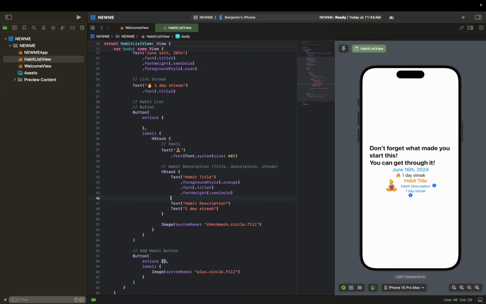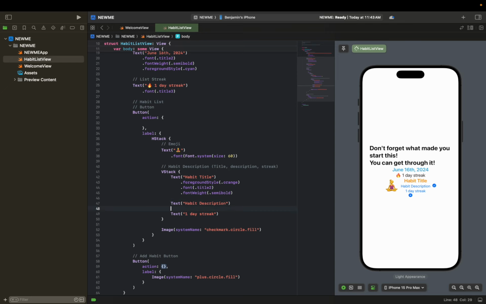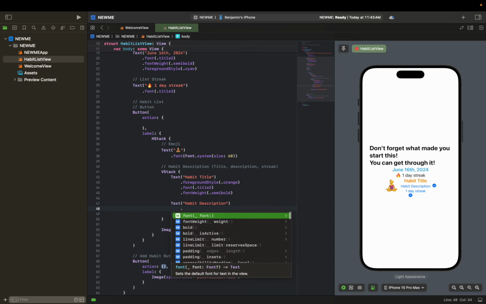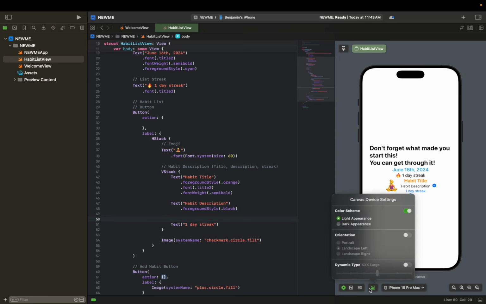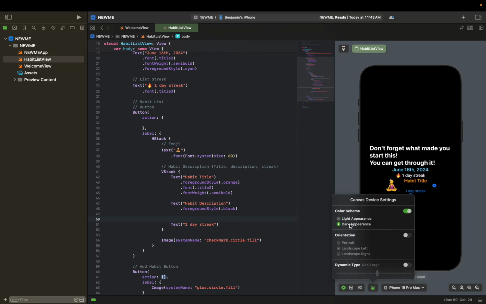And for the description, I want to add a bit more to it as well. So the foreground style, I don't like that it is blue. I want it black. For the foreground style, I could just put black. You'll see it's going to be black. It's all fine. However, if we go here, go into the color scheme and change it to dark, our text stays black. Everything went white, but this text stayed black.